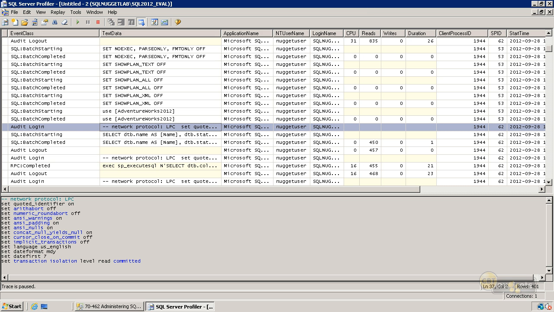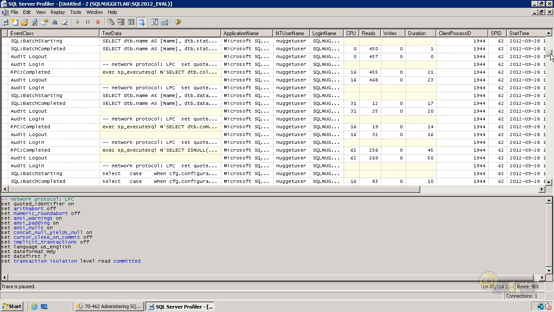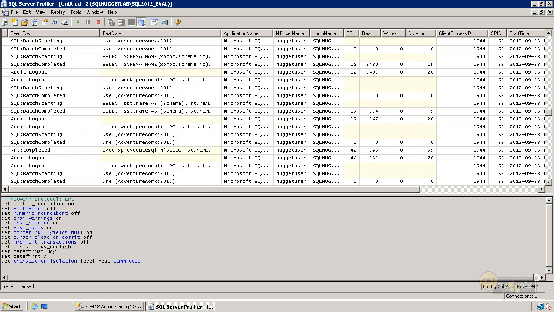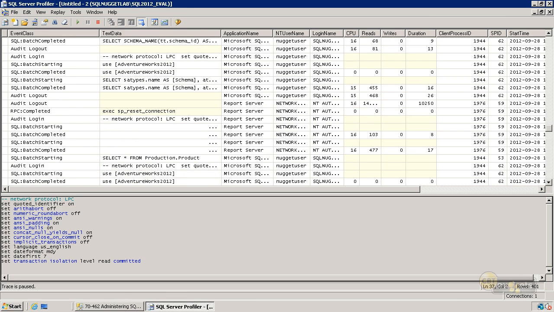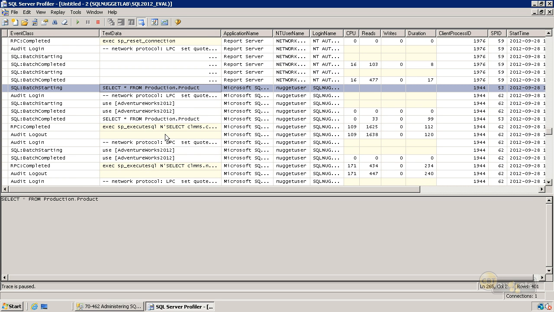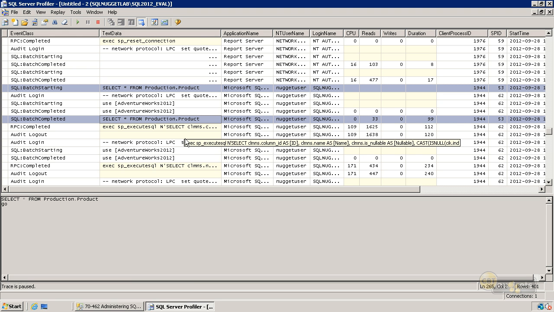And now here's where it gets fun. Because we have so much data getting trapped here, finding our query that actually did the simple select statement could be quite the challenge here. Let's see if we can eyeball it. If not, this is what filtering is all about. Oh, there it is. Look at that. So here's where it started. Here's where it completed. Now we could easily have just gone in and put a filter for production.product and it would have found these very easily.